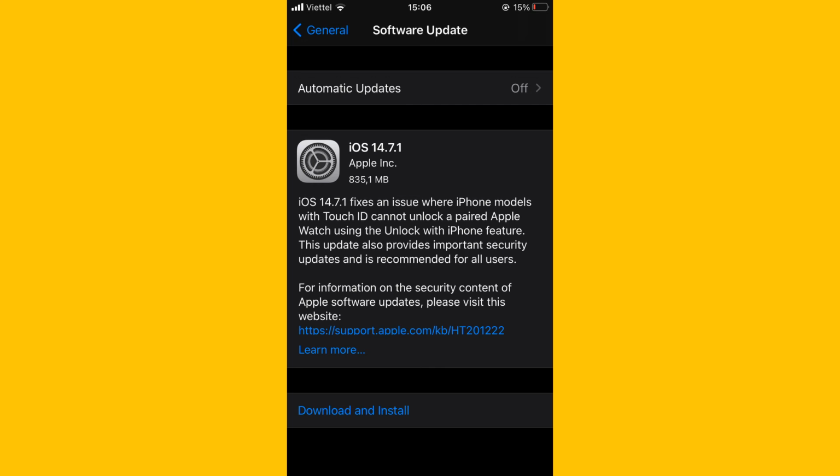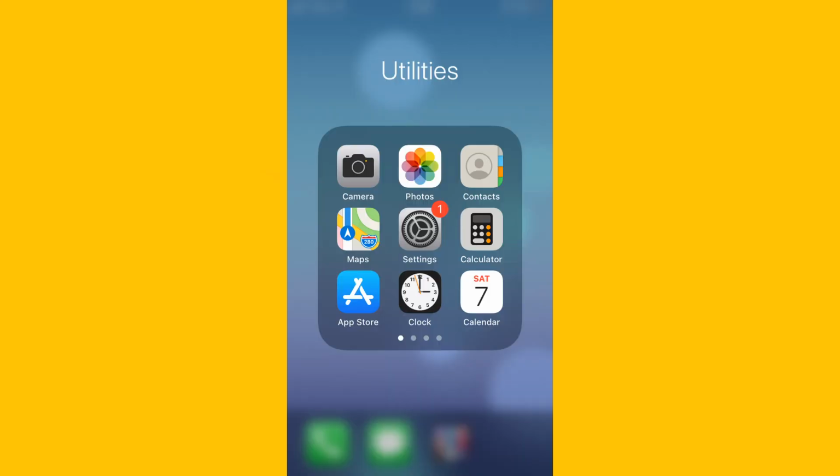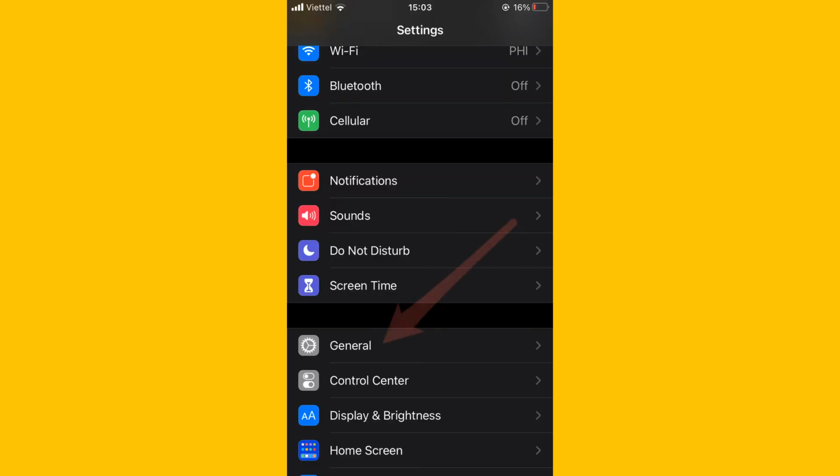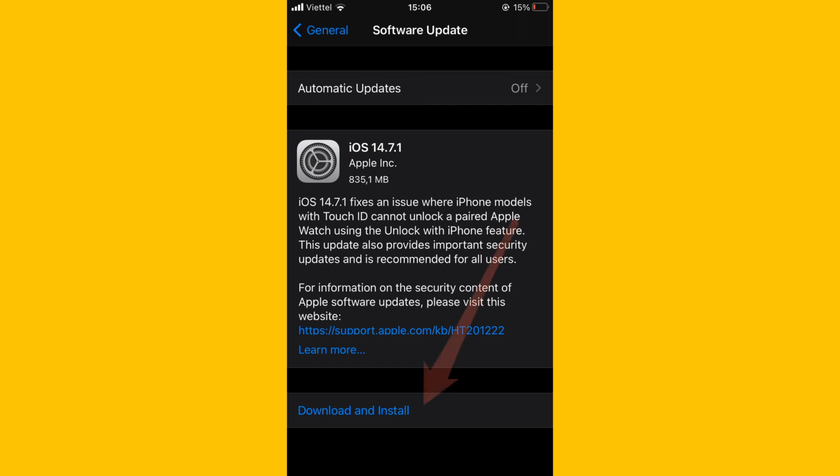Method 4. Update your iPhone. Go to Settings, General, Software Update. Your device will check for updates. If there is an update, tap Download and Install and then follow the on-screen instructions.